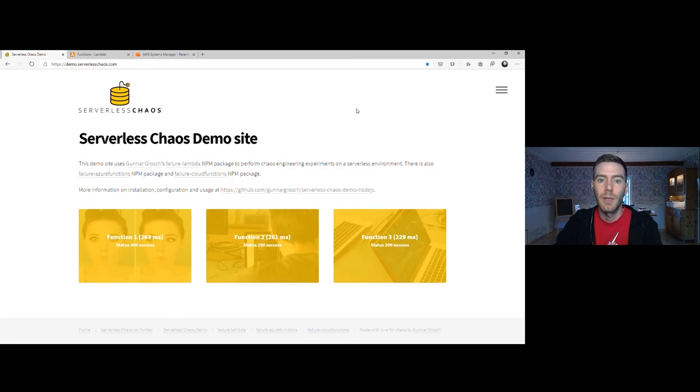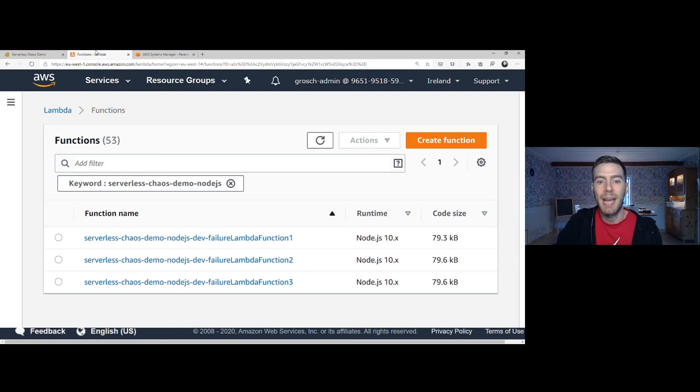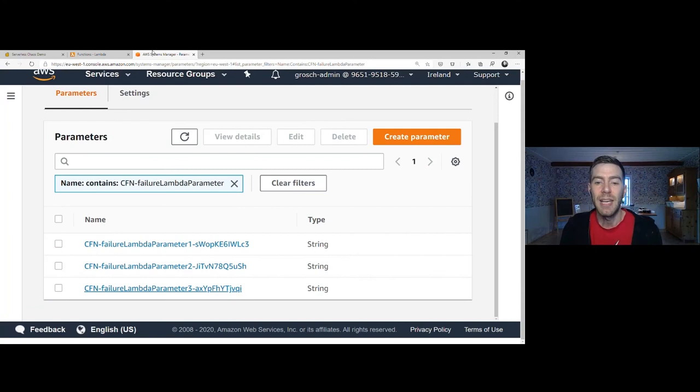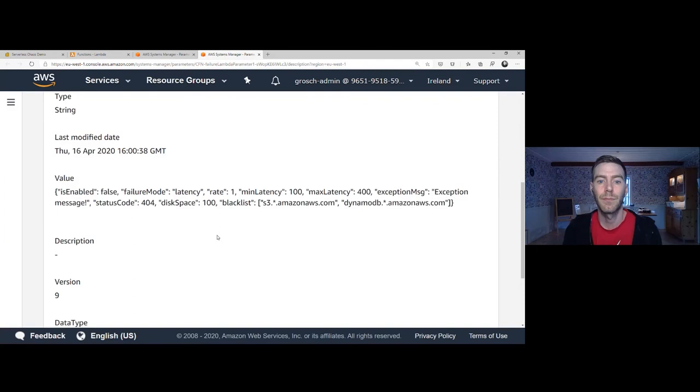The three Lambda functions have the failure Lambda npm package installed, and through that they get their configuration. It is in a parameter each in Systems Manager Parameter Store. So let's look at the parameter for function one. The configuration is done through JSON, and we can see that it is disabled right now.